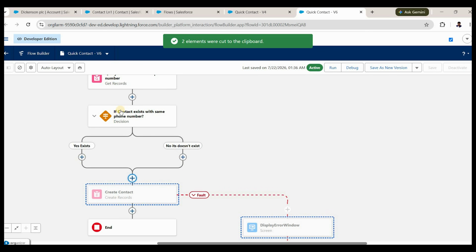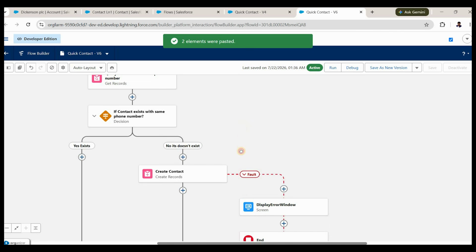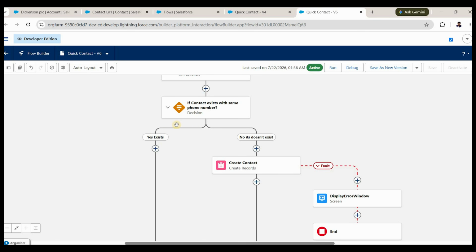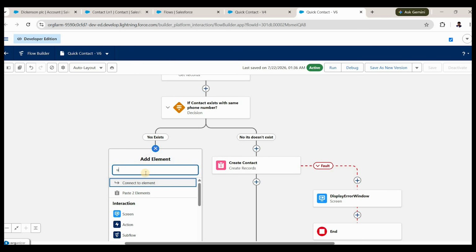You see, as soon as you cut, you will have multiple options where exactly you can paste it. Any node you can paste it. I want this one to be pasted here, so I will click here. Now you see, if the contact exists with the same phone number, no, it doesn't exist, then we are creating a contact. If there is any failure while we are creating the contact, it will display an error. If it exists, that means we need to update the same contact, correct? So what we're going to do is click here, and now I will say update.